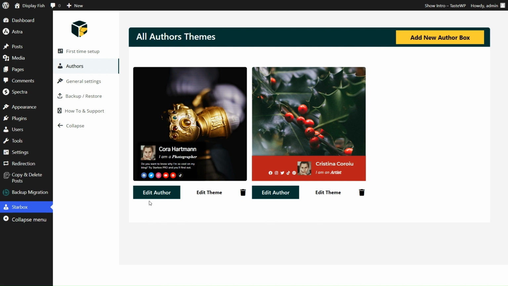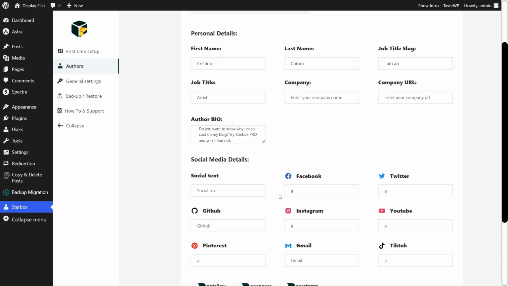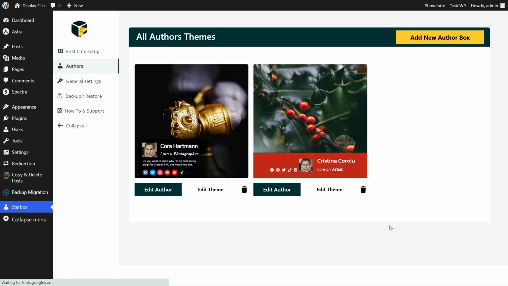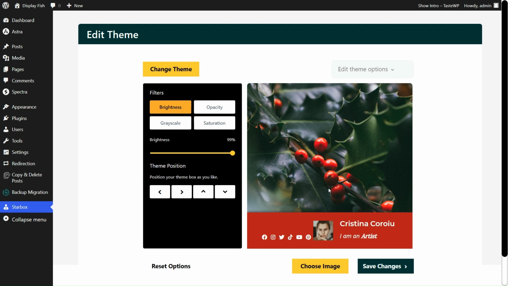Here you can edit your author, you can edit your theme, or you can delete it. And you can add a new author box as well. Let's check the options. Edit author will take us back over here so we can edit our information. Edit theme will take us to the customization panel. But if we want to change the theme, it's very easy by clicking on this button.